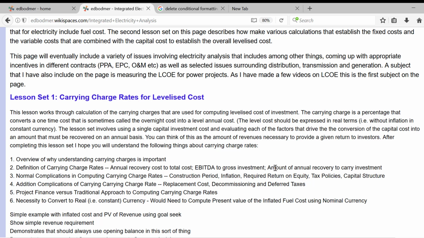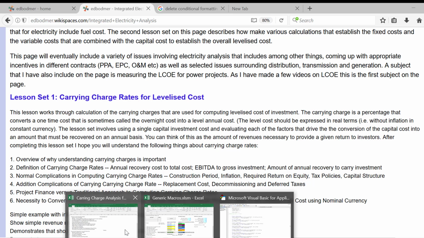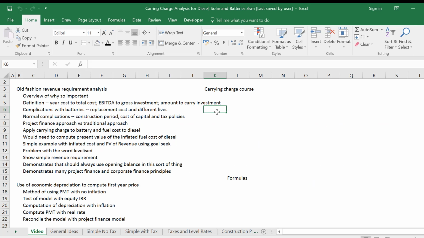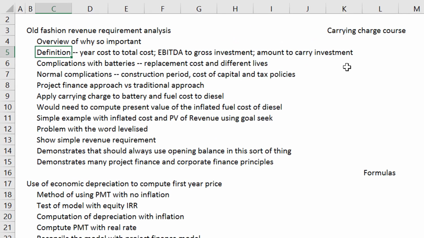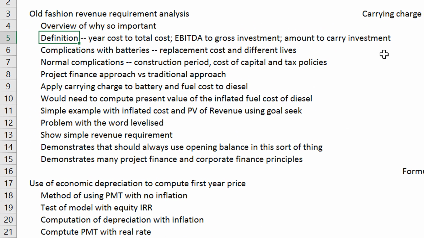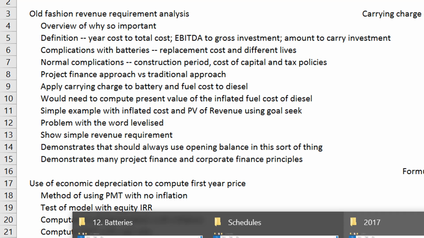Now I've kind of skirted around this for a while, and I'm making a file. This video is going to be part of making it. I'm going to go through all of the components of the carrying charge. I want to define it first.